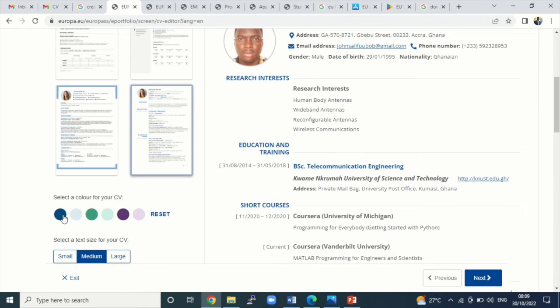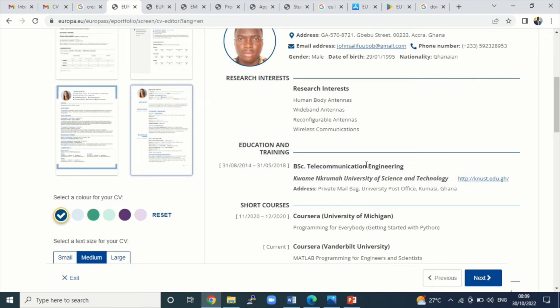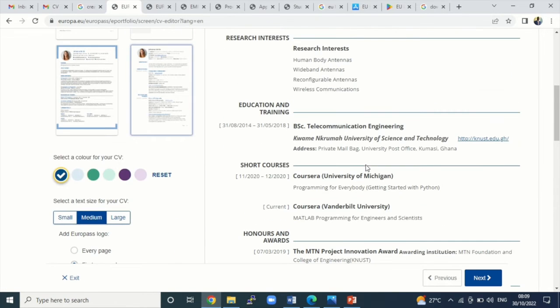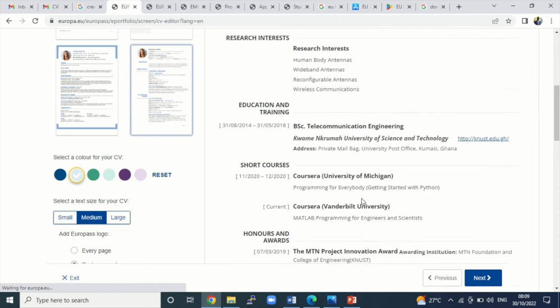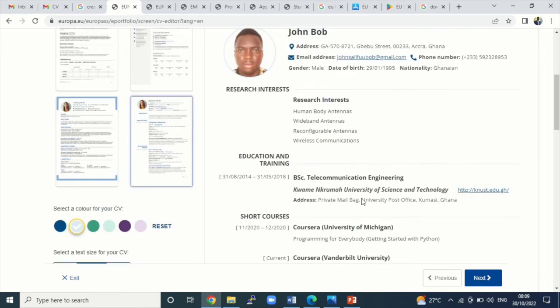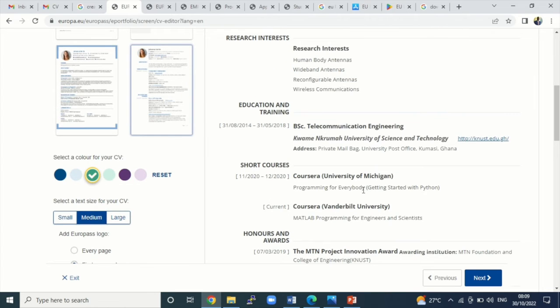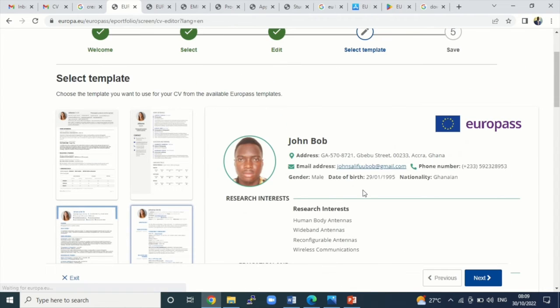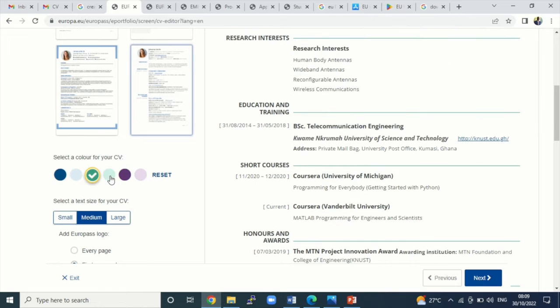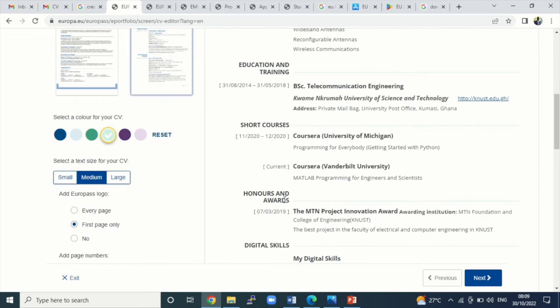You know, there's colors here, blue, like the writings, the headings, the sections are in blue. You can decide to choose this for your CV. You see, you can decide to choose this color. You can decide to choose this color also. So any color at all, any of them goes. So you can decide to choose.